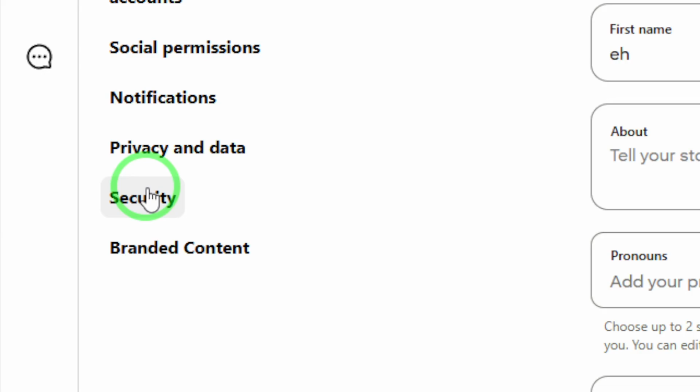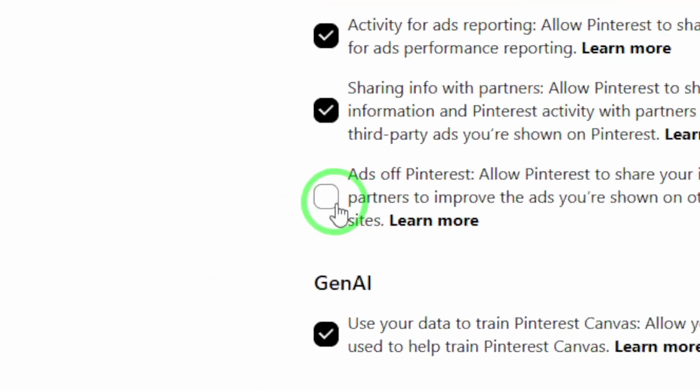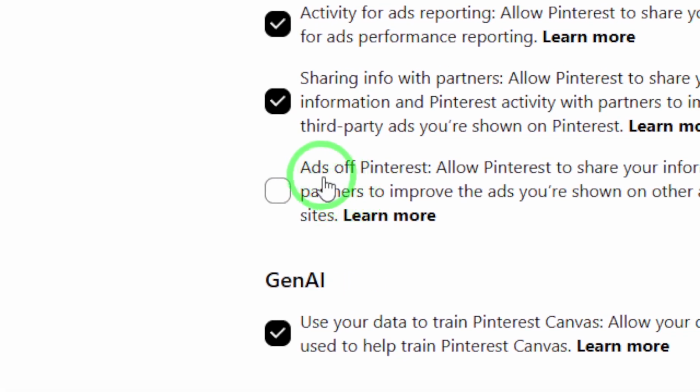Now that you're in the Settings section, look for the option labeled Privacy and Data. Click on it to access Pinterest's privacy controls. Here, you'll find all the settings related to how your information is used and shared. Scroll down until you see the section called Ads Off Pinterest. This is where you can control whether Pinterest shares your information with their partners to show you ads outside of Pinterest. To allow sharing, make sure the option is checked.